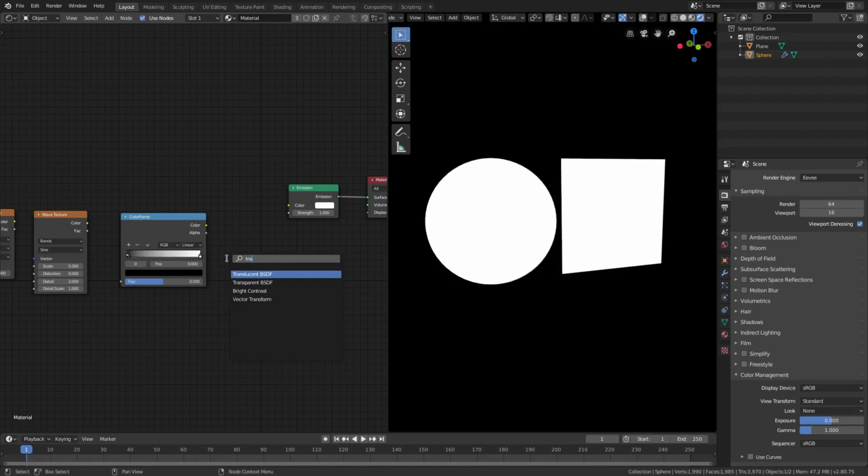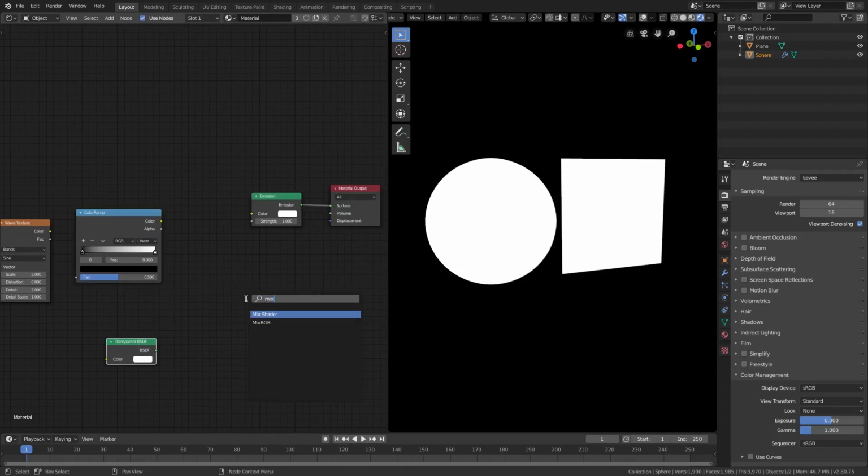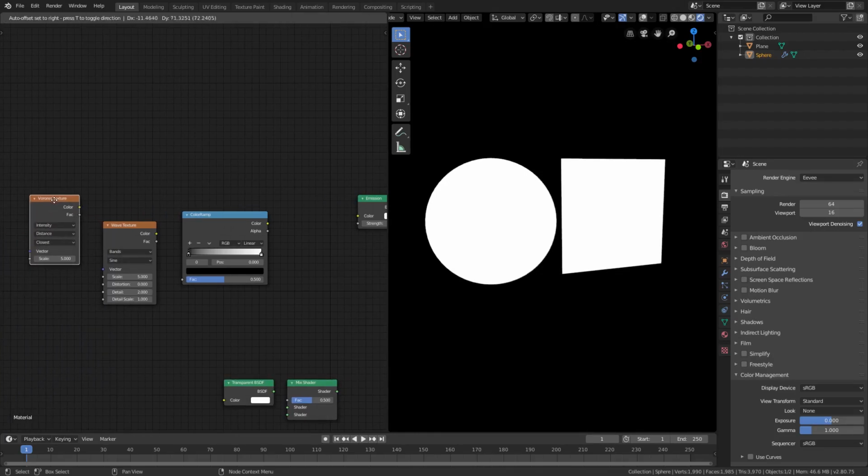I might want to do transparent too. Yeah, there we go. All right, so cool. We're going to need a mix shader as well, so mix shader. All right, so we might not need these two down here at the bottom, depending on what you want to do, but I'll just tell you about them just in case. So I'm going to hook all this up now.